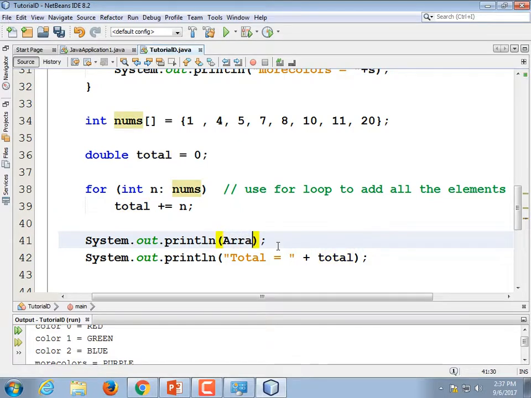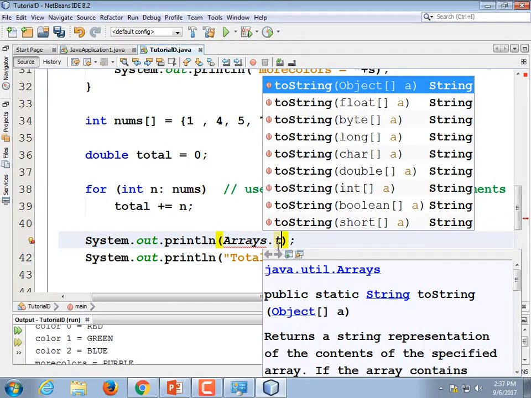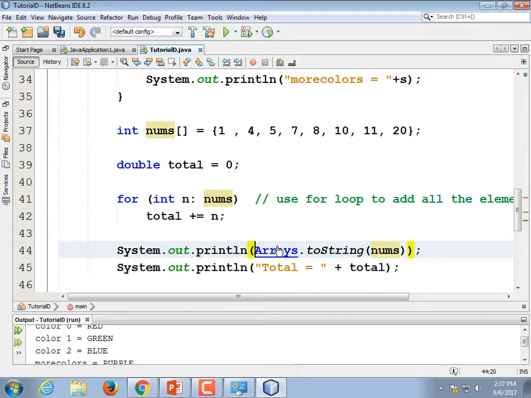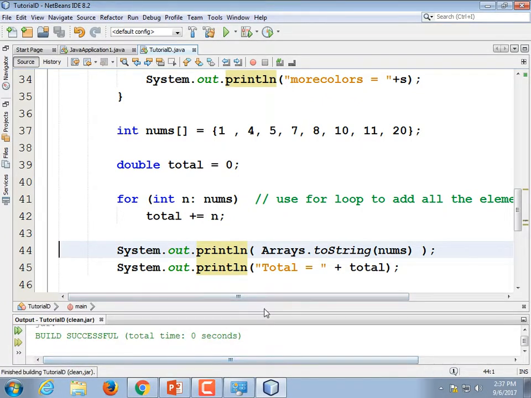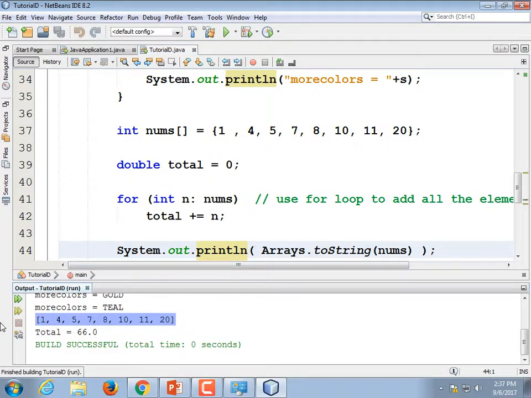So Arrays dot toString, and the array that we want to print out is the nums array. Let's see if that works. There we go. That's a nice, quick, handy-dandy way of printing out an array. If I tell you to write a loop that prints out the array, don't just do toString, right? Print it out with a loop. But if you just want to print the array itself, you can use Arrays.toString.